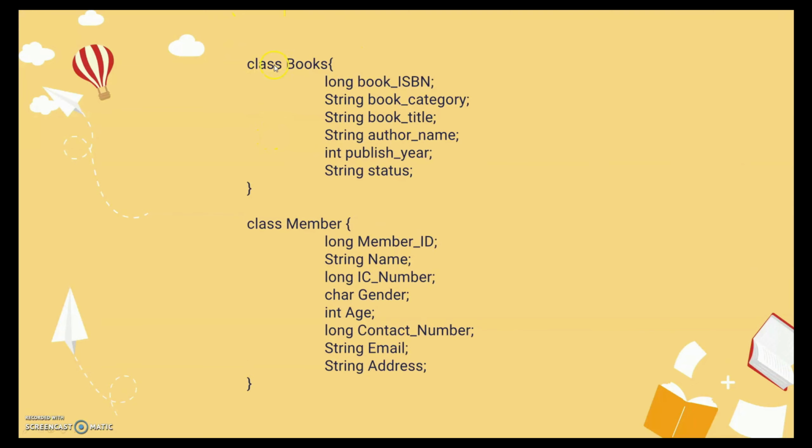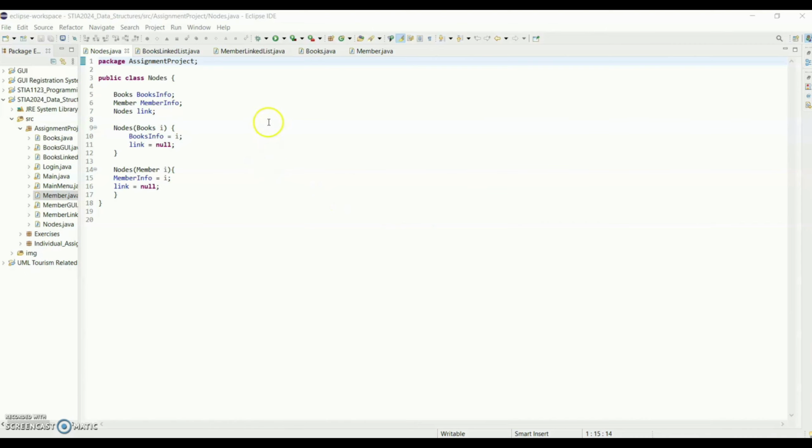Next, we also have class books. In the class books, we have long books ISBN, string book category, string book title, string author name, integer published year, and string status. Lastly, we also have class member. In the class member, we have long member ID, string name, long IC number, char gender, integer age, long contact number, string email, and string address. So this is the coding for the linked list, and this is the coding for notes.java.